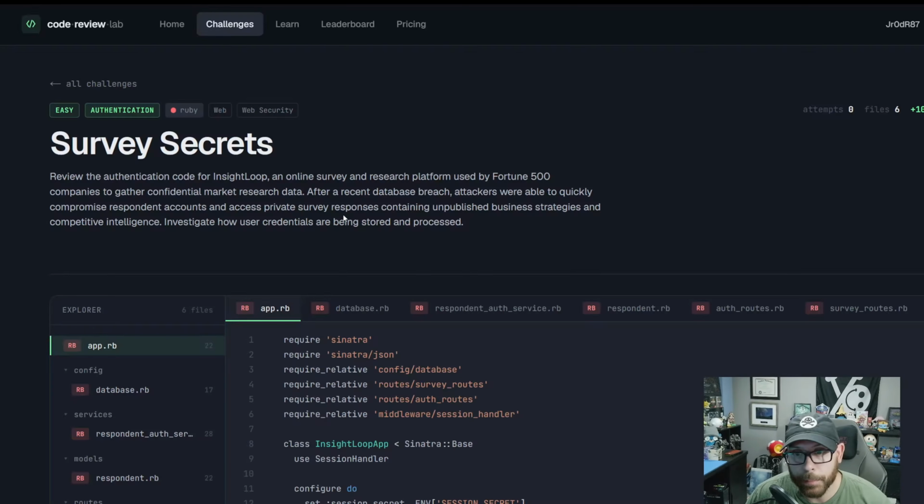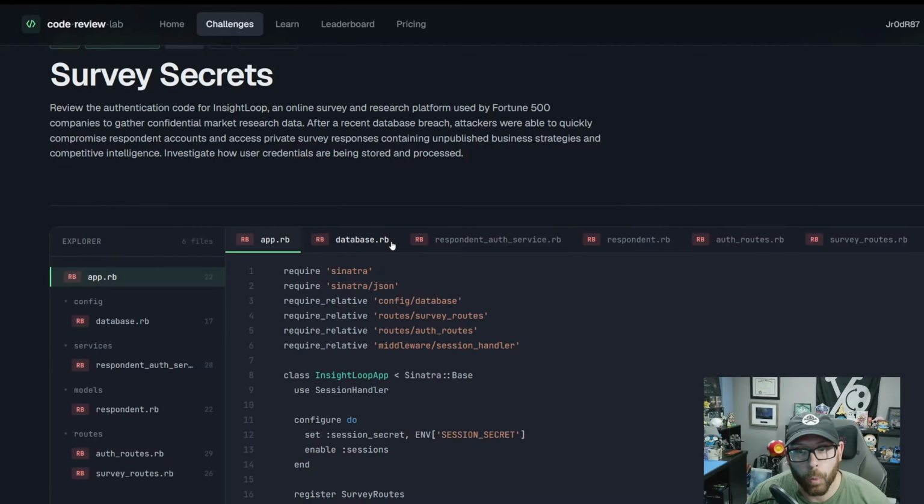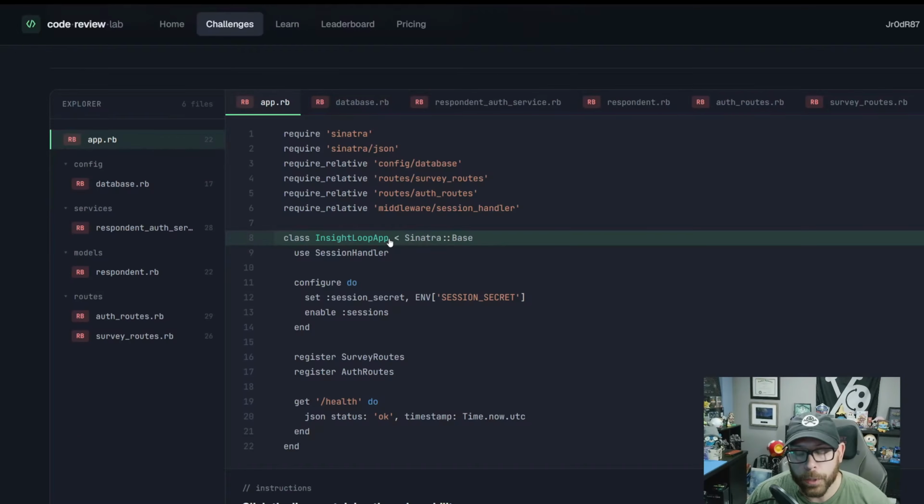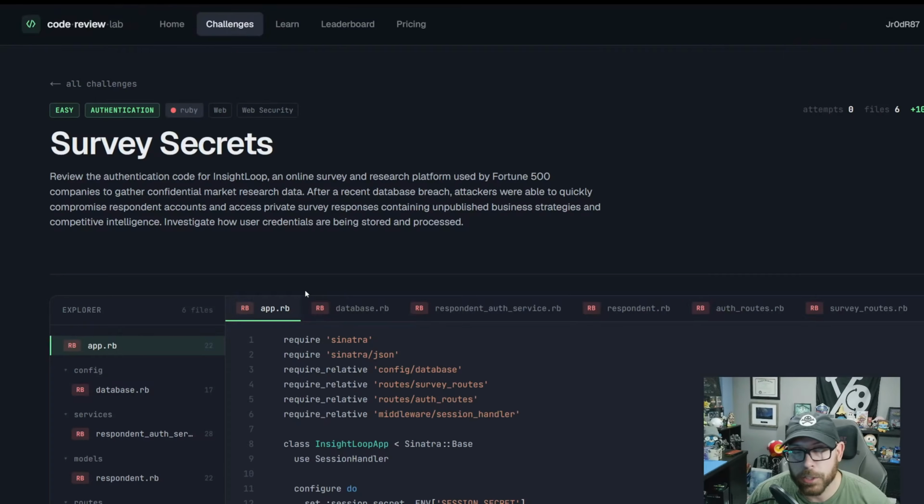So, this is an application built using Ruby, and we're looking for a misconfiguration or vulnerability with how user credentials are being stored. If you're not familiar with this video content, what we're going to do is read through some Ruby code and try to identify one vulnerable line of code to help solve this lab.